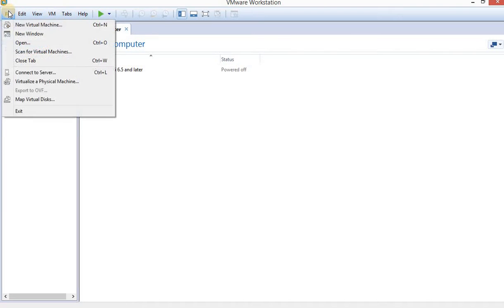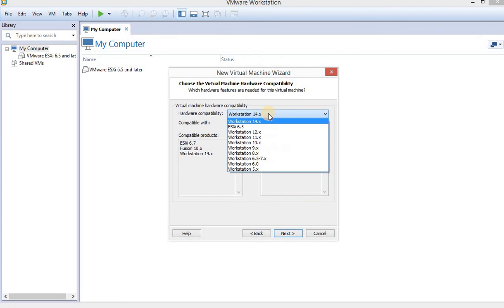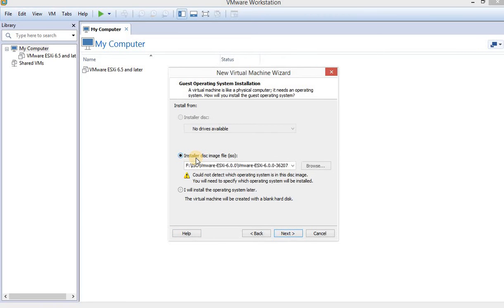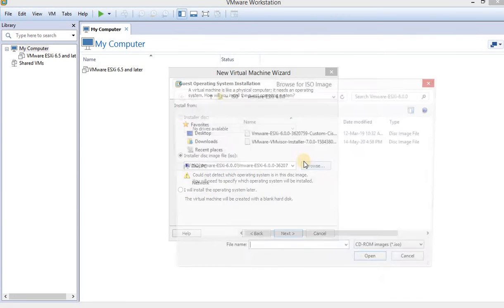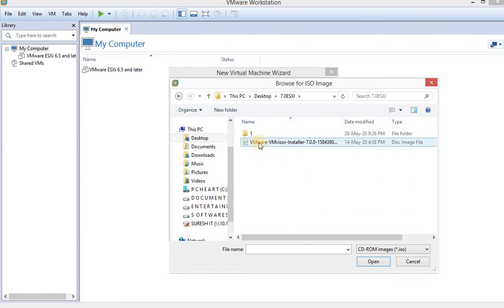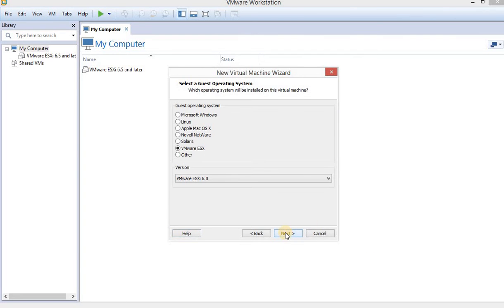I am going to New Virtual Machine, choosing Custom (advanced), and going to Next. I'm selecting ESXi 6.5. Hardware compatibility shows only 6.5, not an issue. Then I am selecting the VMware ESXi file, going next, and selecting the guest operating system VMware ESXi.